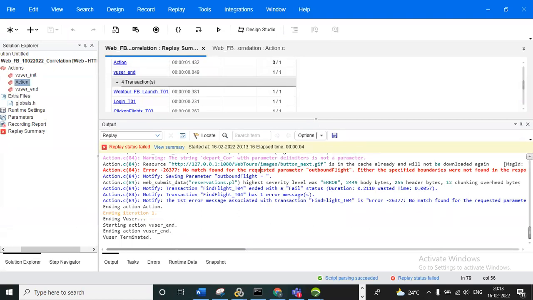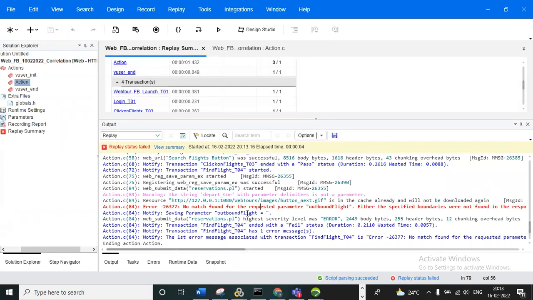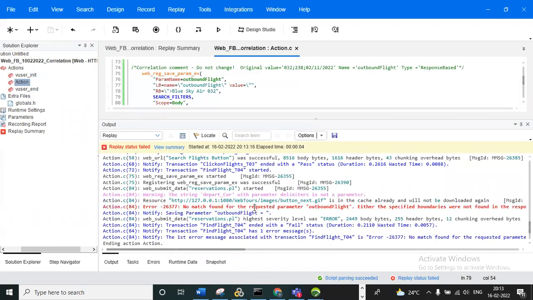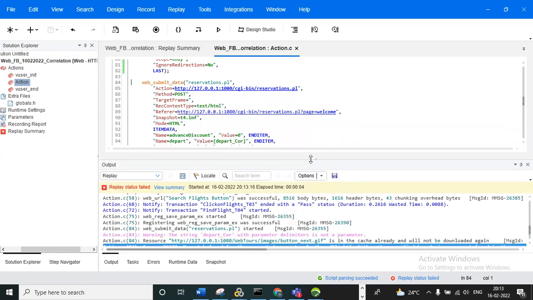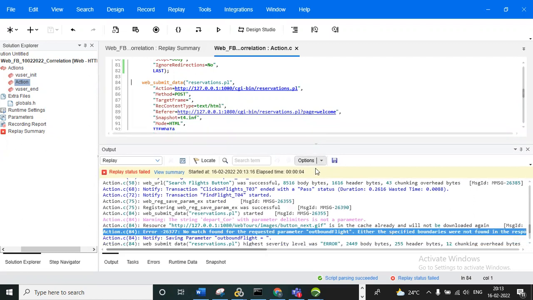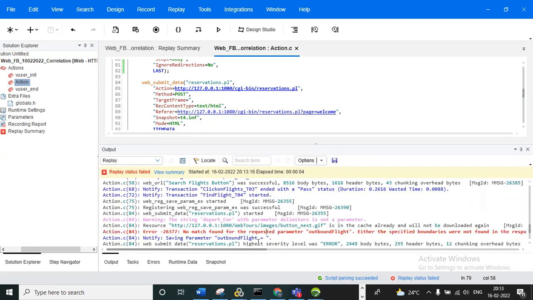See, we are waiting for the outbound flight, there will be an error. So: no match found, request error. If you get the error, then only you know what the error is and how we can resolve it. That is very important. If you are not getting any error every time, you will not know why it is failing. When you get the error, then only we know why it is getting the error.